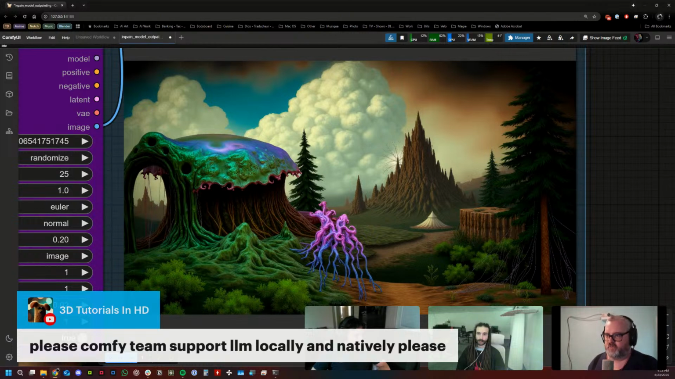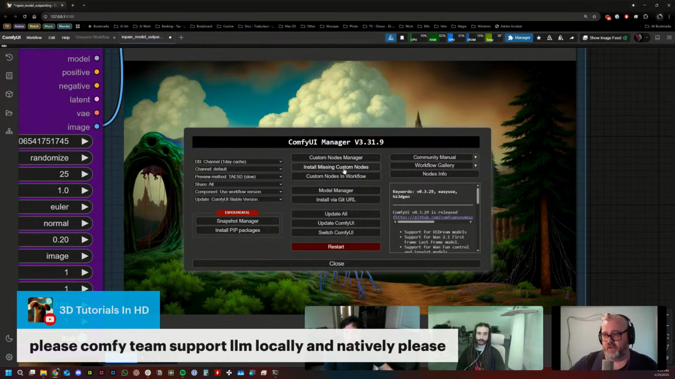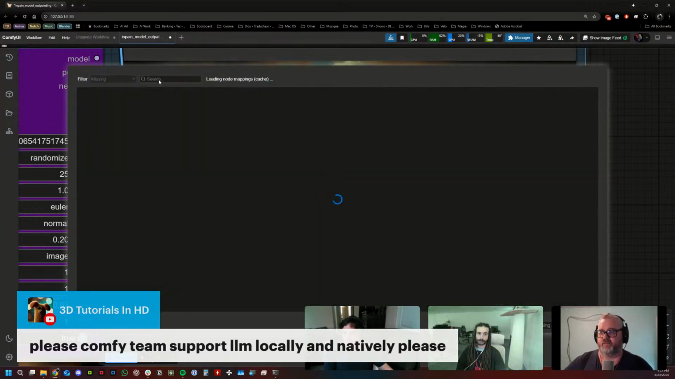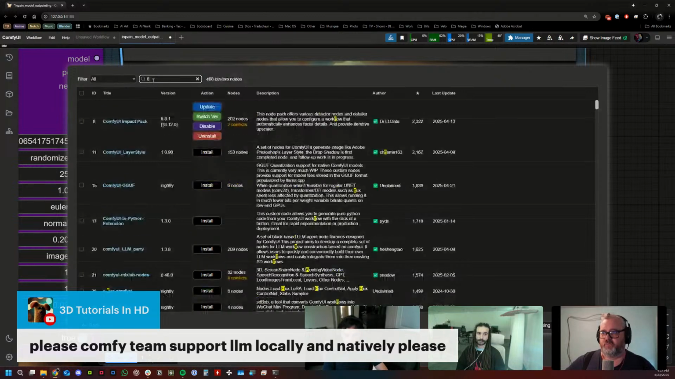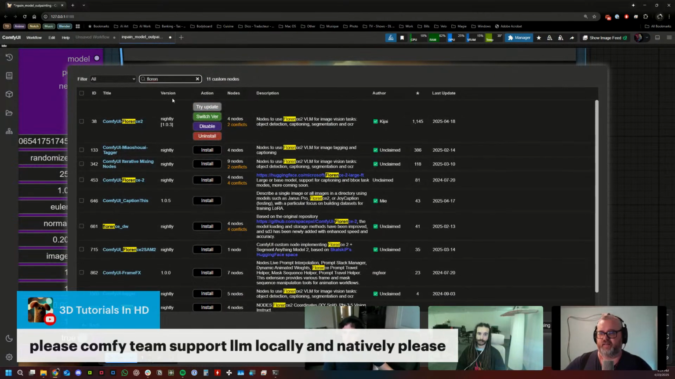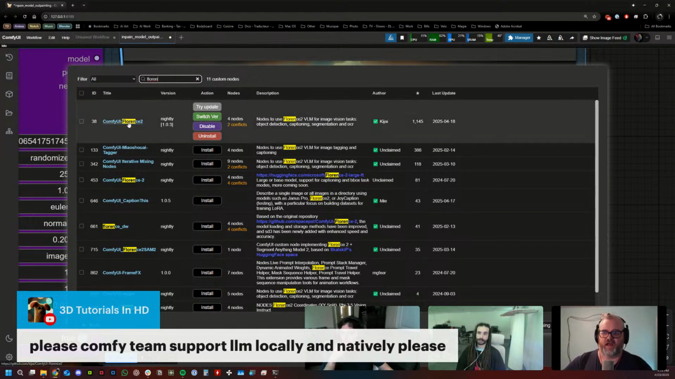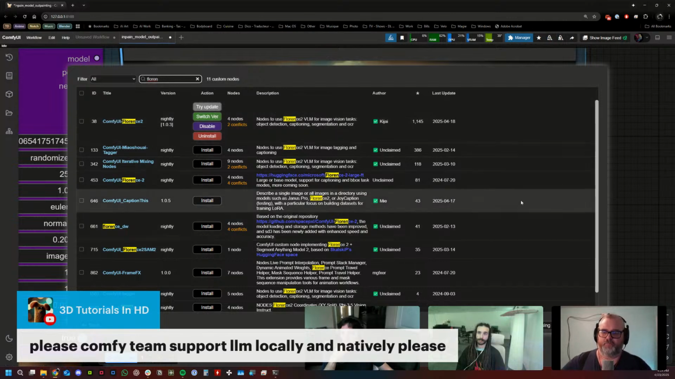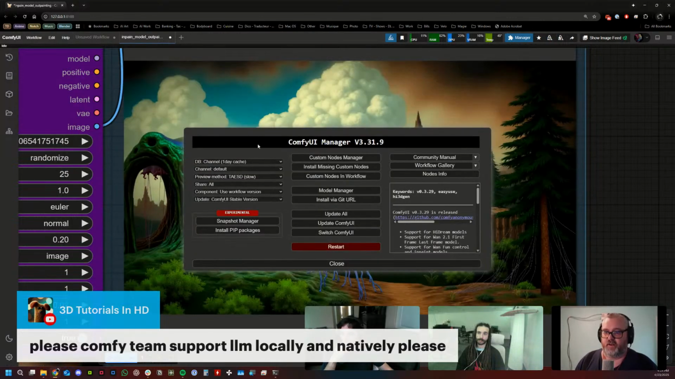Yeah, I just want to say 3D tutorials in HD asked for local LLM support. There is a ton of local LLM support for ComfyUI already in the community nodes. You can run the models with Ollama and then connect to them locally. And there's also prompt massagers and all kinds of stuff that just load directly into memory inline. So yes, definitely explore that for image and prompt enhancement. If you have the GPU and you want to do it locally, there's tons of ways to do it.